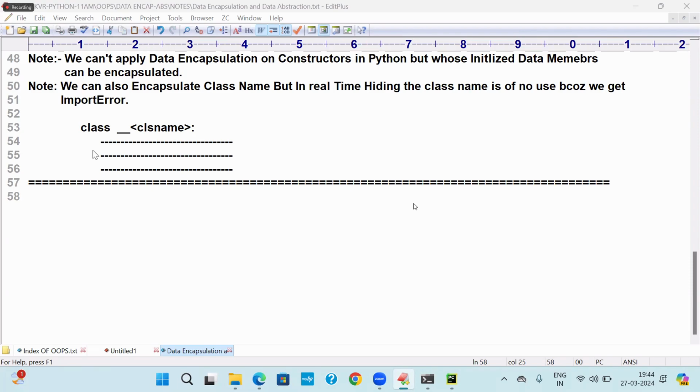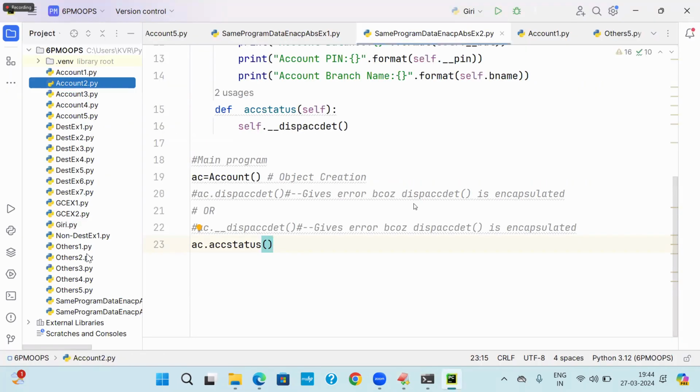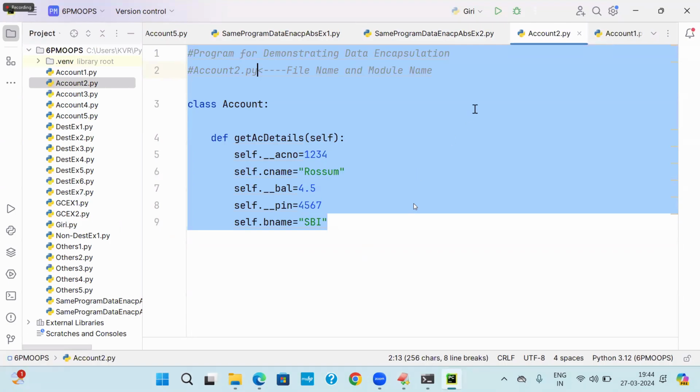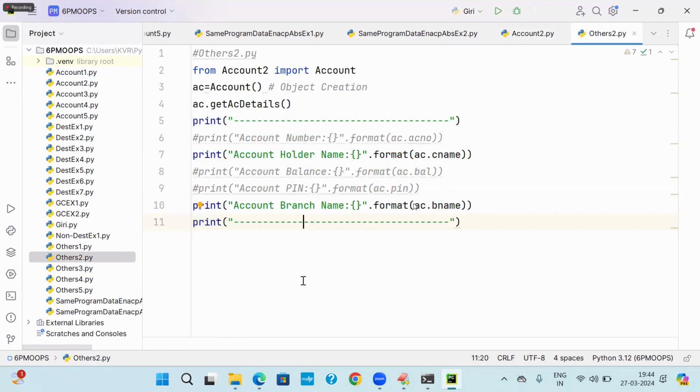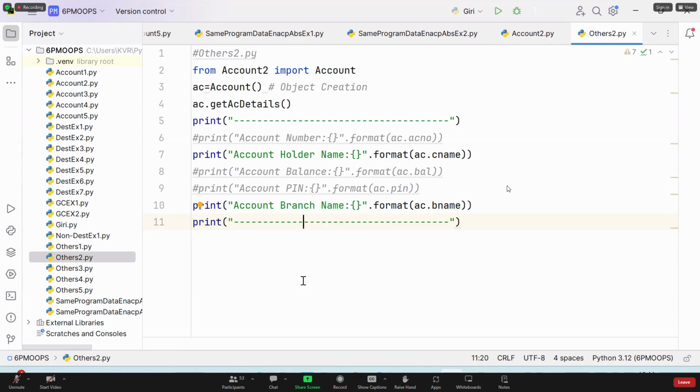Account number two. Yes, sir. Okay. Tell me now. Sir, go once in the same program, data encapsulation two, others 2.py. Yes. Okay. Come on, sir, come here. AC dot get AC details, I don't understand this, sir. It's a function.